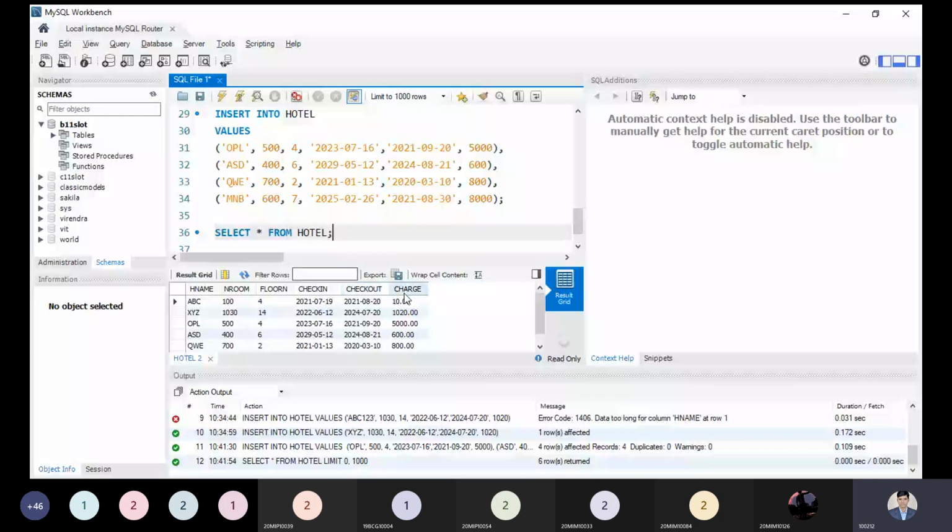Now is it visible to all right now? It is visible. Yes, sir. What we have inserted, we are getting the same information. So now we are not getting anything new. We are getting the same thing we have. So how many records we have? 1, 2, 3, 4, 5, 6. Total number of rows we have is 6.